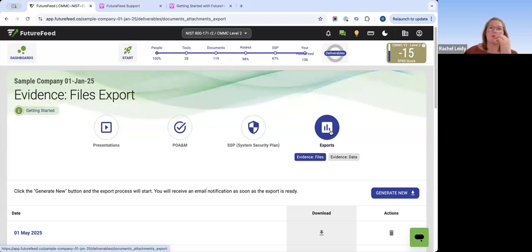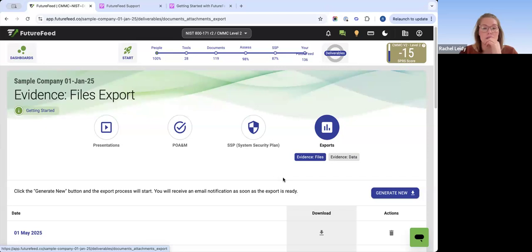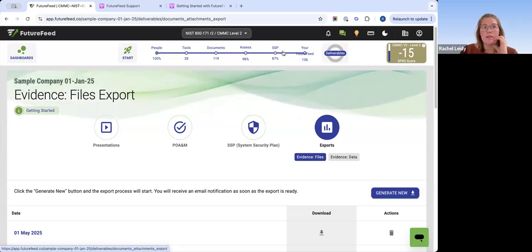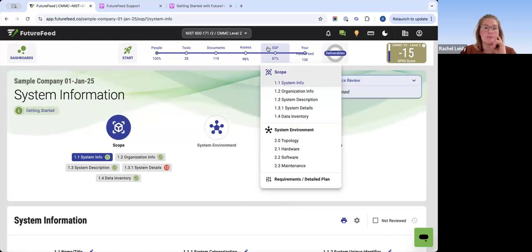When you go into that C3PAO assessment, the very first thing they're going to say is, okay, give me your system security plan and all of your evidence. So you're going to want to generate a file, export, and send that over to that C3PAO along with your SSP report. The only thing I passed is this SSP area.